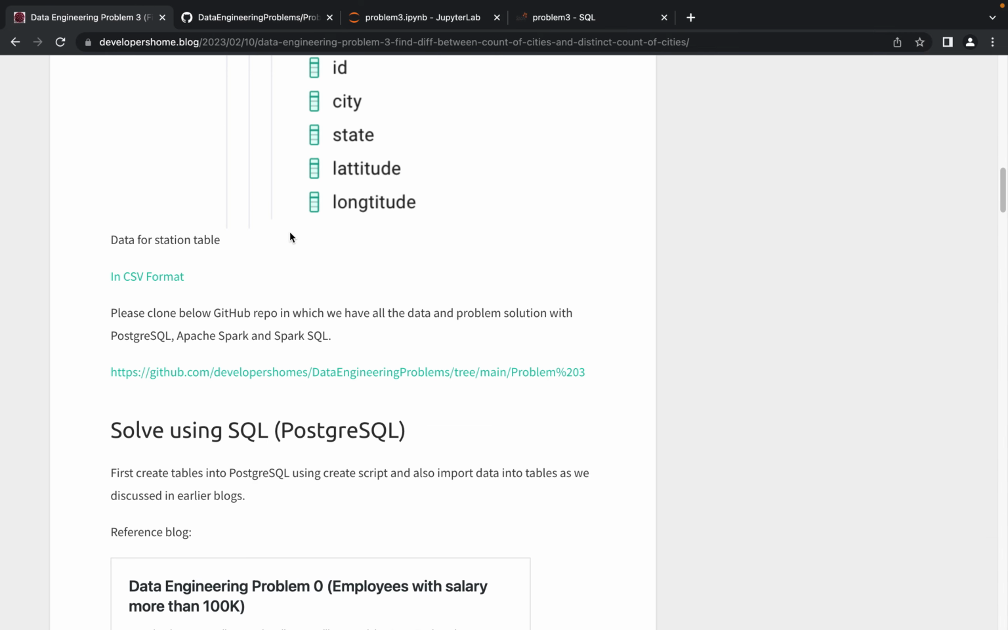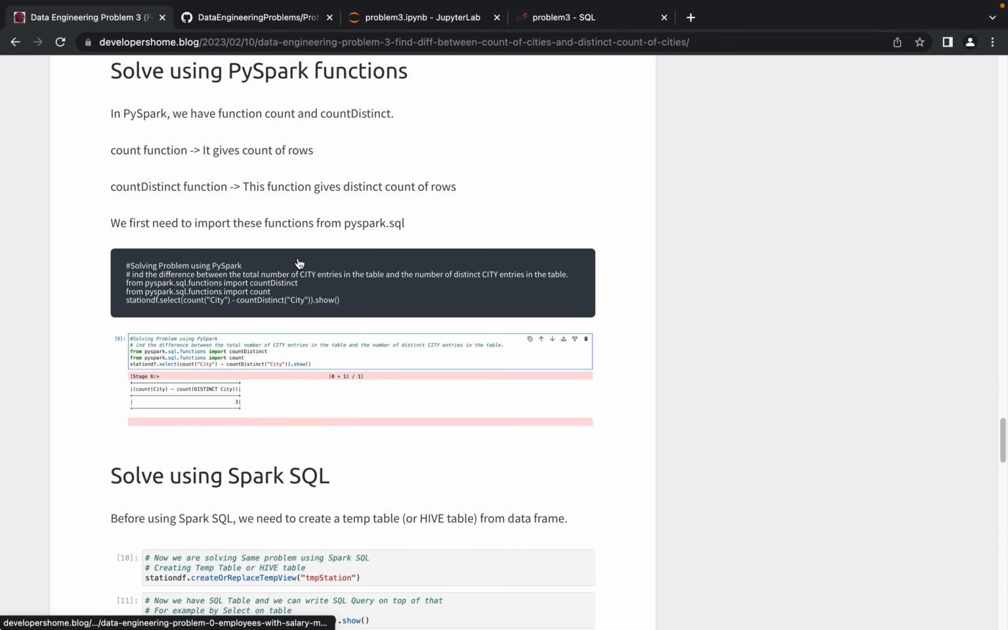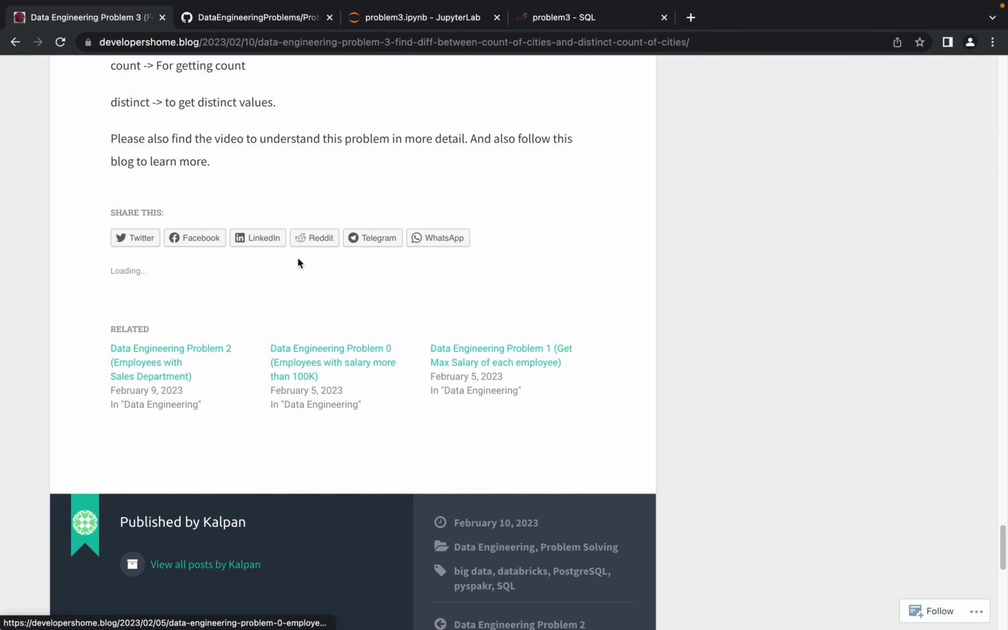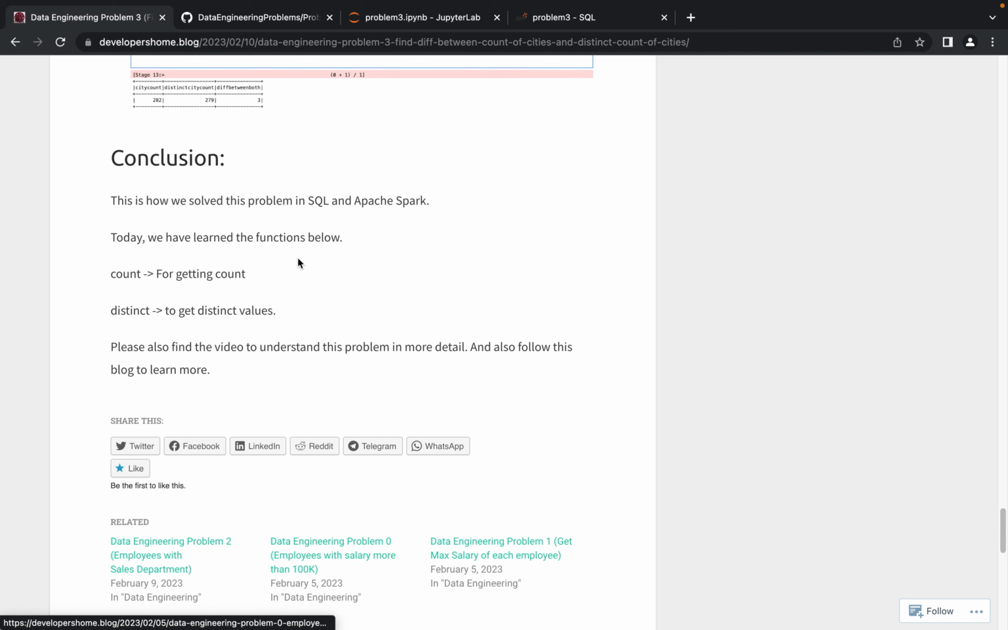So yeah, we have solved this problem successfully. So at the end, the learning is count and distinct count in PySpark and SQL.